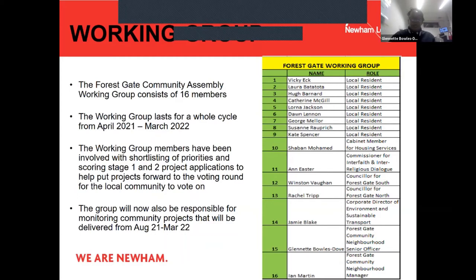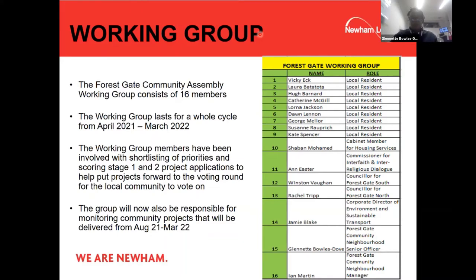The group will now also be responsible for monitoring community projects that will be delivered from August 2021 to March 2022. And there we have Vicky, Laura, Hugh, Catherine, Lorna, Dawn, George, Susan, Kate, Shaban, Councillor Mohammed, and Easter, Winston Vaughan, Rachel Tripp, Jamie Blake, myself, and Ian. Next slide.